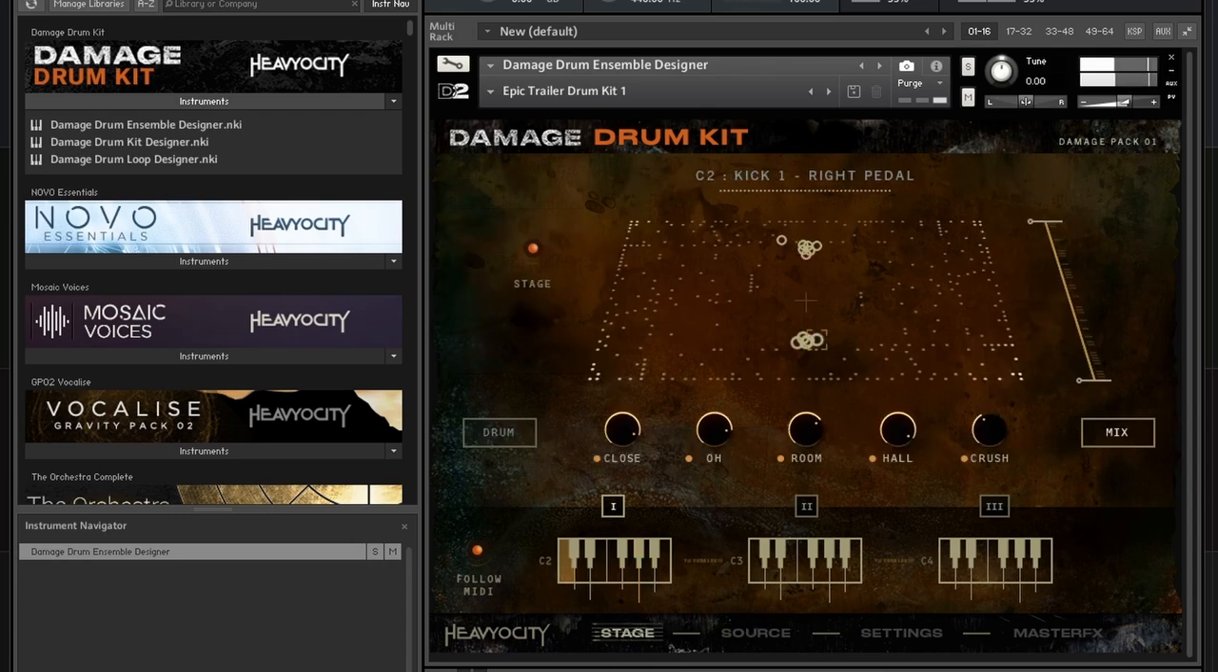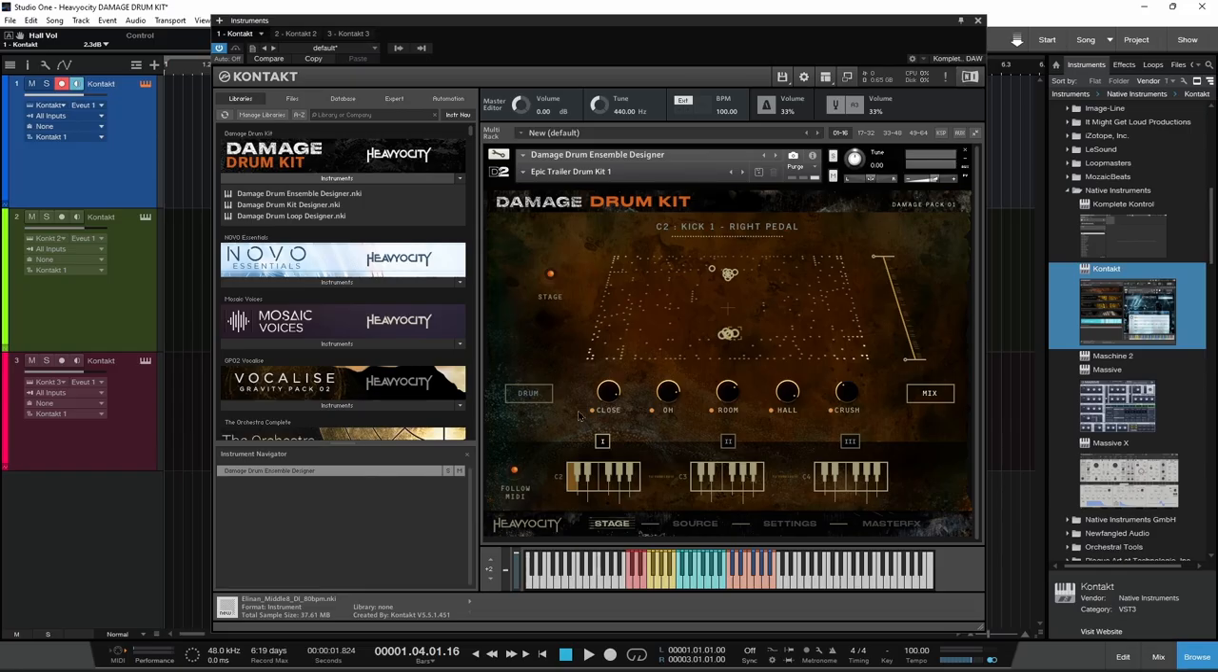But let's go to just this kick here. So we can see the key being triggered up here and the sample being played. Of course, as long as I have follow MIDI turned on. If I don't have follow MIDI turned on, you play something else, it's not going to update up here, okay? So you can always click to focus in on any certain sample.